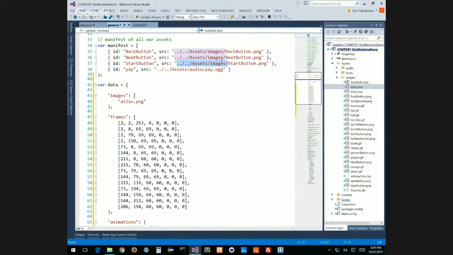So I'm going to copy this and put it over here, just so we have the right path. That's the right path for our atlas. Control S, just save. Okay, cool. So we've got my data. Now I need a reference to my sprite sheet.